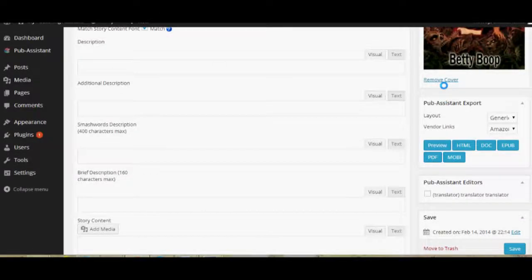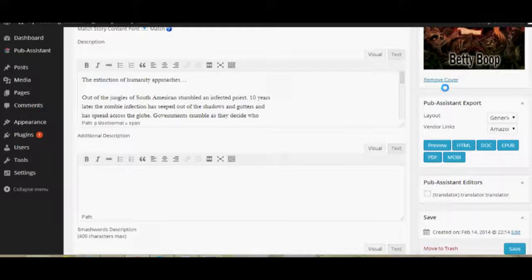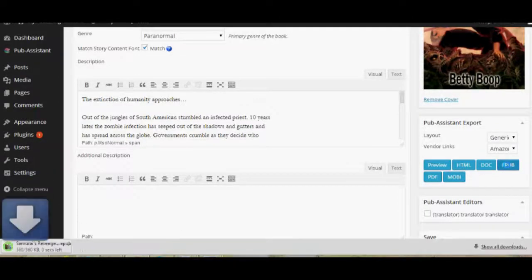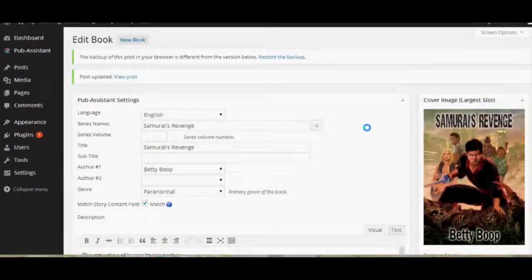And we're going to go ahead and output that book for Amazon. So we make sure that we still have the generic layout. We make sure we still have the Amazon vendor links. Now we just click the EPUB button because that's what we're going to upload. And there it is. We have just downloaded the Samurai's Revenge EPUB version to your computer, and you're ready to go.